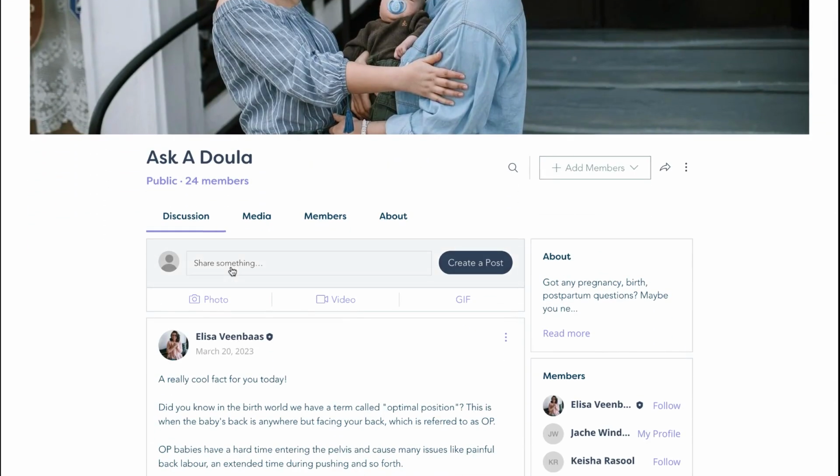And you can go ahead and share a little bit about yourself on maybe why you joined the group. And again, add any additional photos, videos, or GIFs. The provider is also able to upload any PDFs.